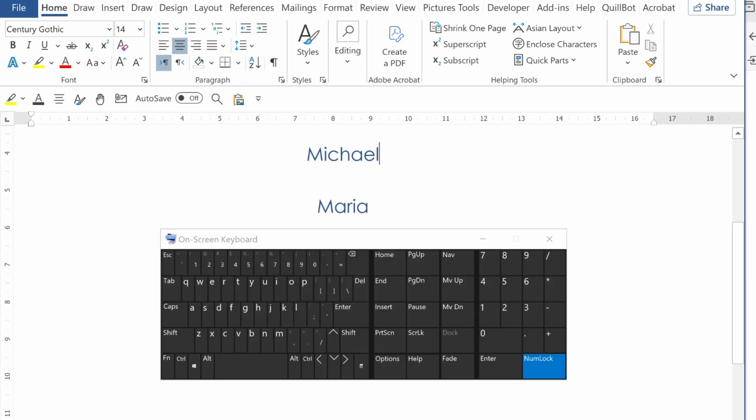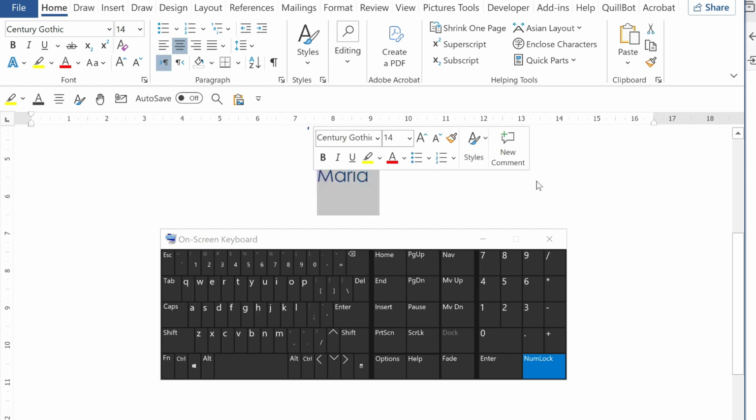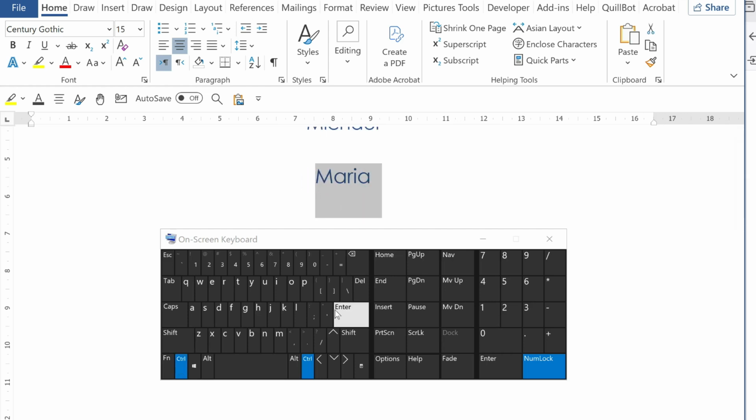If you prefer keeping your hands on the keyboard, these shortcuts are lifesavers. For example, if you want to increase the letter by 1 point, then select it and press the Control key and the bracket key. You will see that the font is increased.